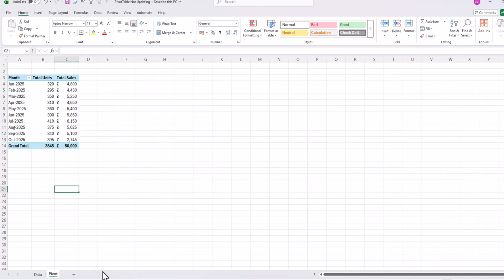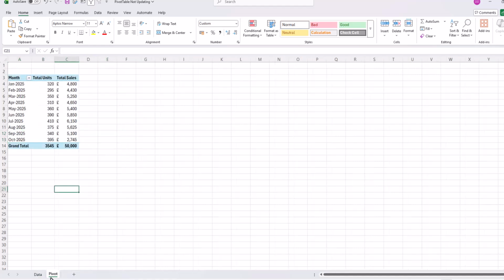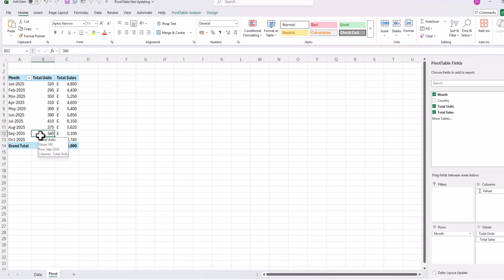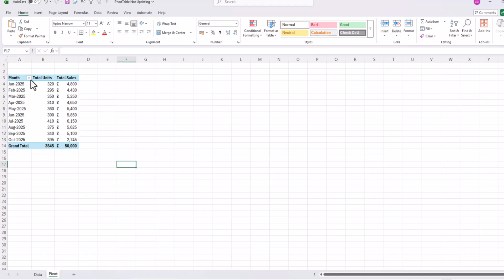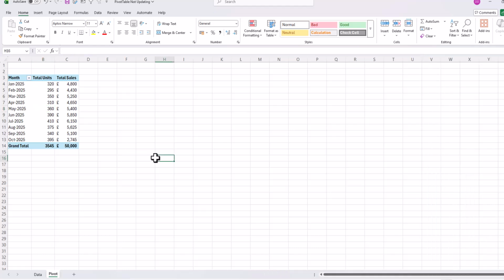Now let's say we continue working with this file, and we add two new rows of data, one for November and one for December, and each month has £10,000 in sales. You would expect the pivot table to update and show these two new months automatically, especially after clicking refresh. When I press refresh, nothing happens. The pivot table still ends at October, and the total is still £50,000. Even though the dataset clearly has two extra rows at the bottom.